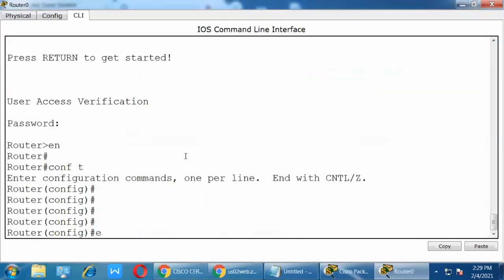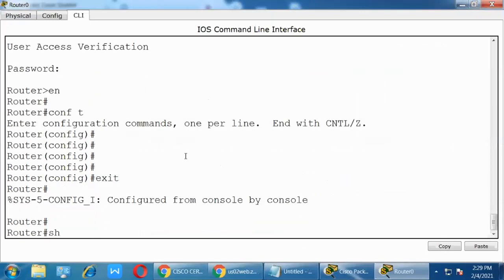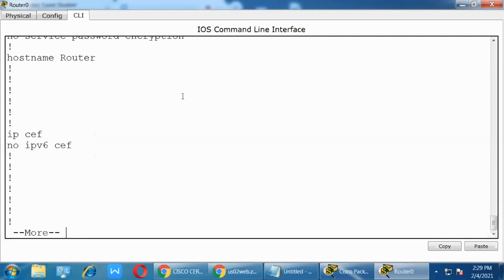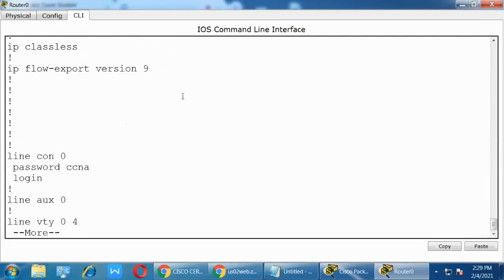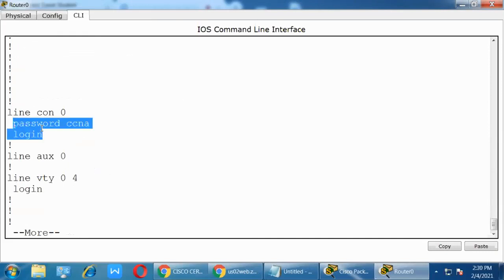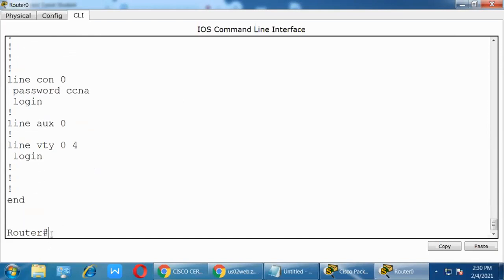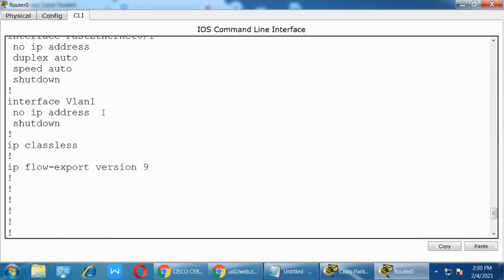Now see authentication here. Exit, show running configuration. This password anyone can see, right? If typing show, because see here, this mode, which mode? Privilege mode, right? Administrative mode, privilege mode, not global. The password is appearing. Anyone can see the password, but I want to secure the password so that no one can see it, right?